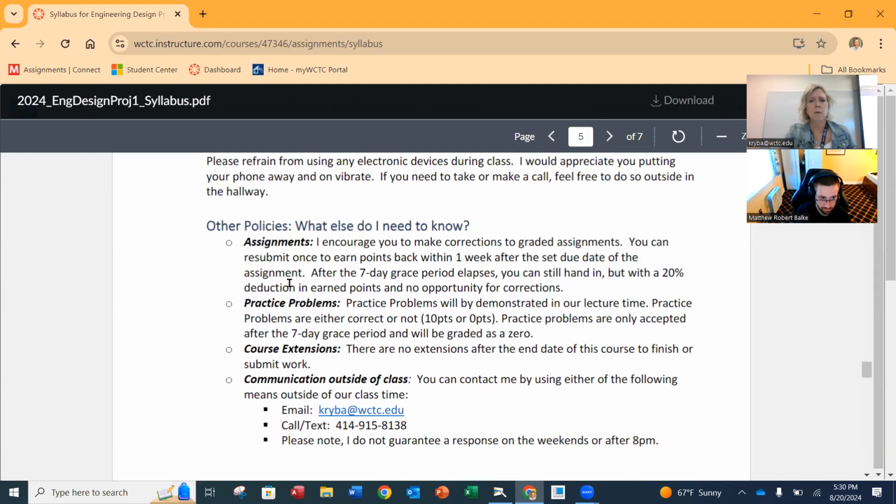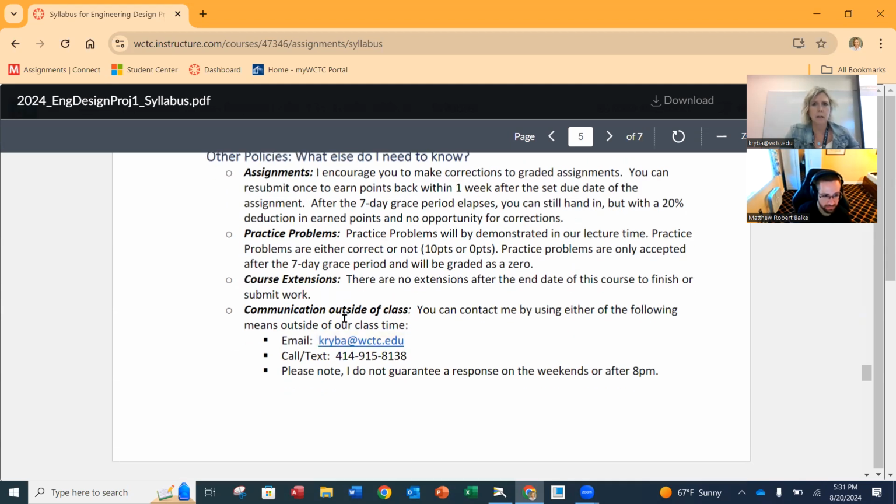Other policies. So again, this is kind of just reviewing the assignment policy. I encourage you to make the corrections on those graded assignments. That has to be done within the 7-day grace period. And points will be deducted if you hand in after that. Practice problems, again, are a one-time attempt within the 7-day grace period. It's either 10 or 0 with the ability to have a couple little minor infractions, but after that, we're making sure that we're filling it all in.